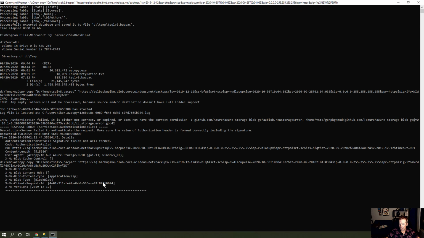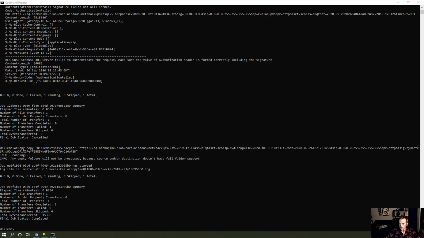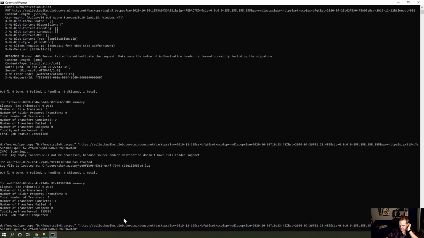So now I hit enter there, and it uploads. Actually, it didn't work. Let me try to fix that command for a second. Okay, I solved that command. It was a problem with my shared access signature, which I'm going to circle back and show you how to do in just a second. But the command looks like this.